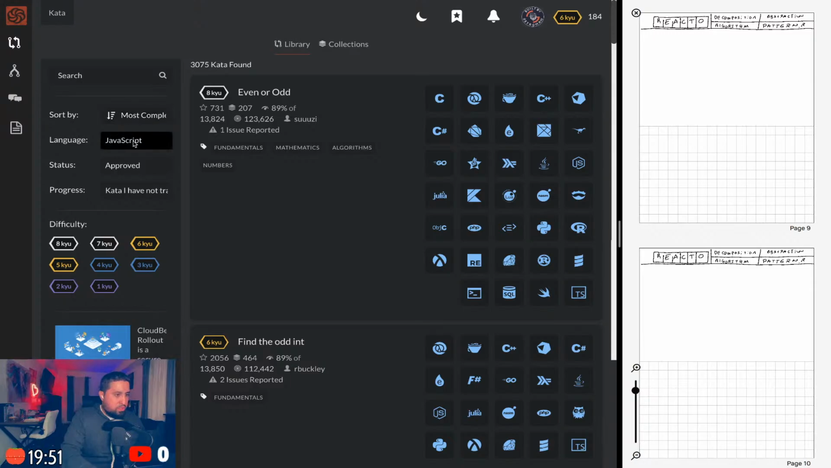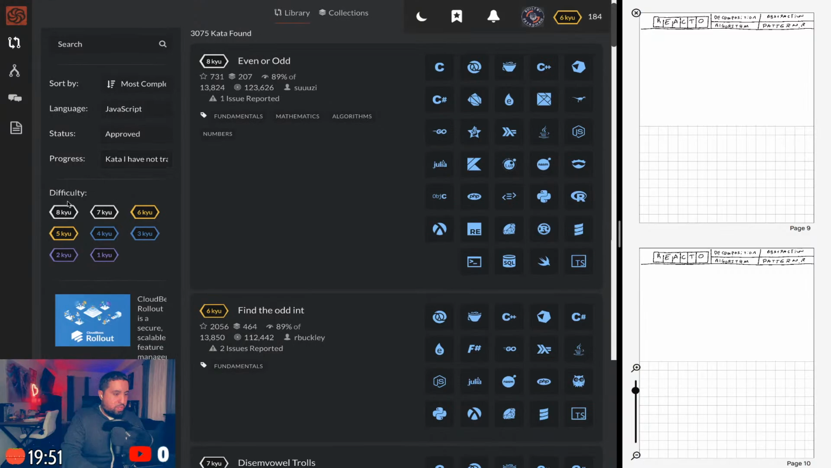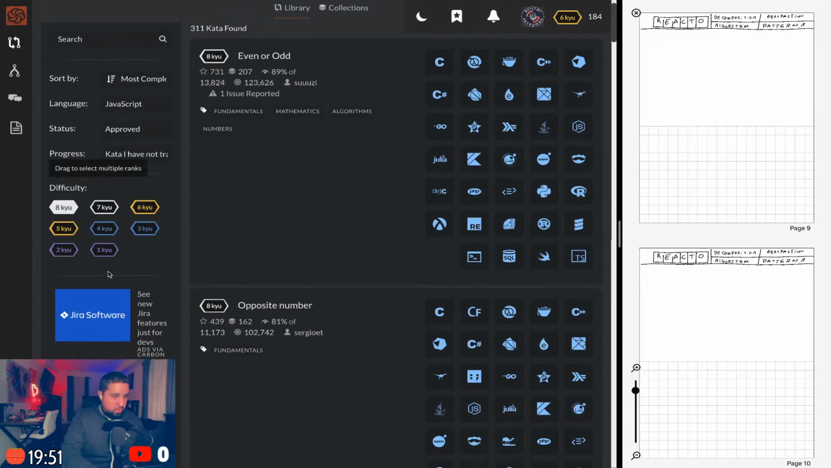All right, my language of choice is JavaScript. Status is approved. Kata I have not trained on. I chose 8. I'm gonna choose 8 again. I don't know why that 6 is popping up. I guess it resets the difficulty filter. But anyway, I think we're good.